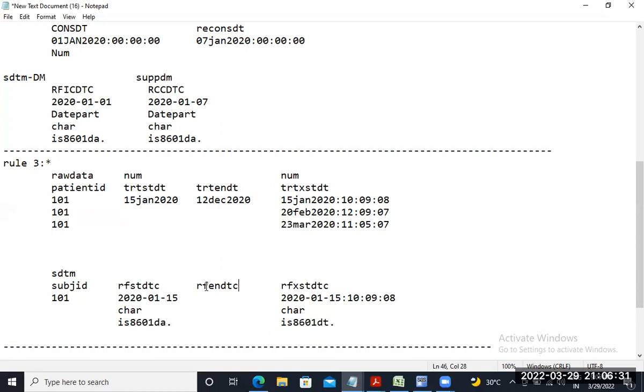Date time with character. So wherever you see the SDTM variables, you will have DTC compulsory. Reference start date, reference end date, in that way. Now there is a treatment end date, 12th December. So how do you define this one? 2020 dash 12 dash 12. In this way, you need to populate the value. Just a simple flip, you need to flip the value. Then coming to the next one, that is a numeric variable. Again you need to convert into character. Again I should apply only ISO 8601 DA dot. So this is the technique you need to use.